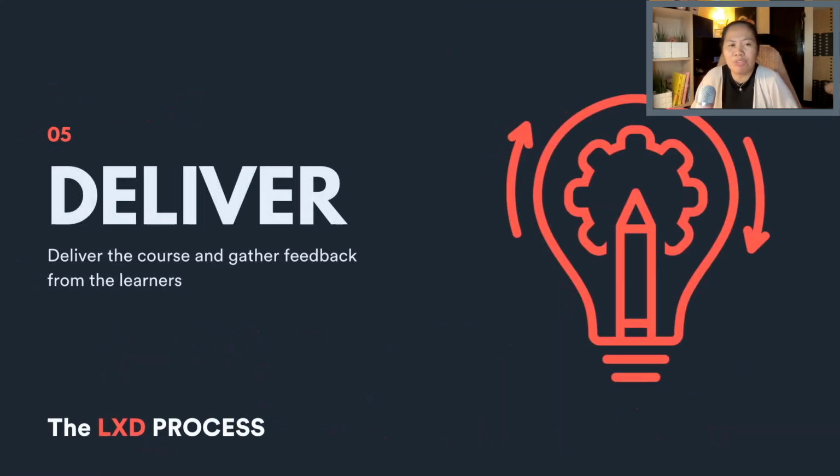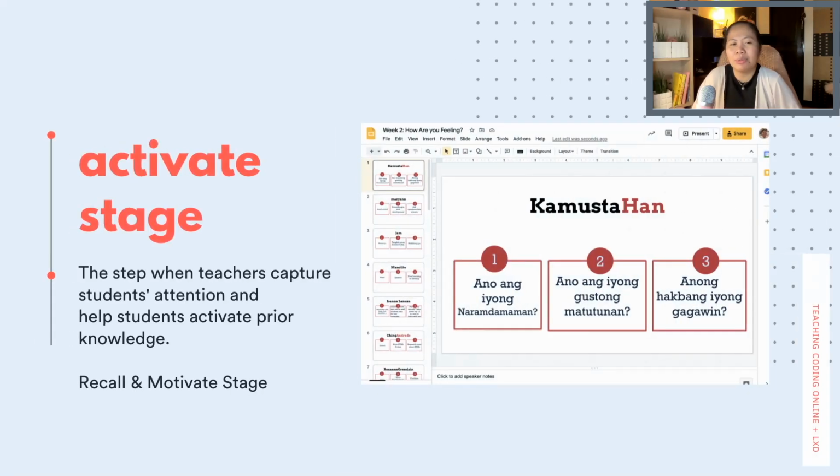Now let's move on to the fifth phase, deliver. Deliver is about the actual implementation of your learning design. It is divided into 6 or 5 stages. Let me start with the first stage that I'm using. I always start with an emotional buy-in, or the activate stage or the motivation stage.